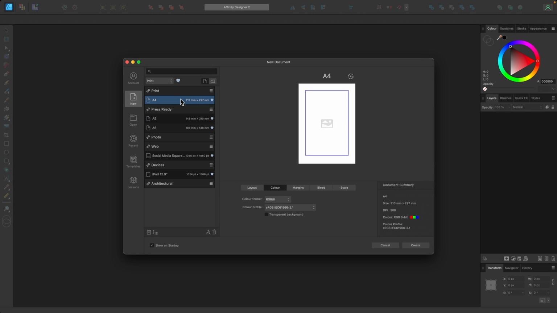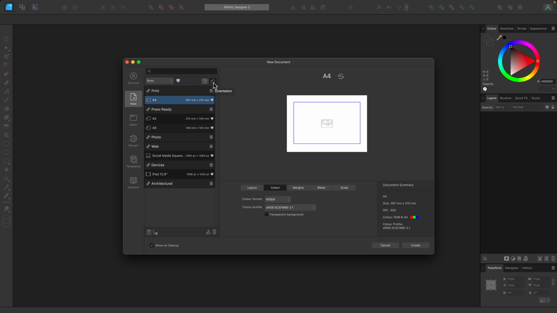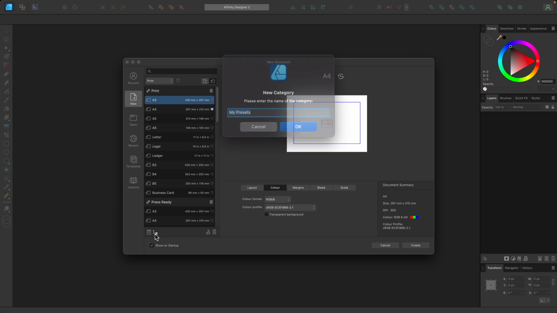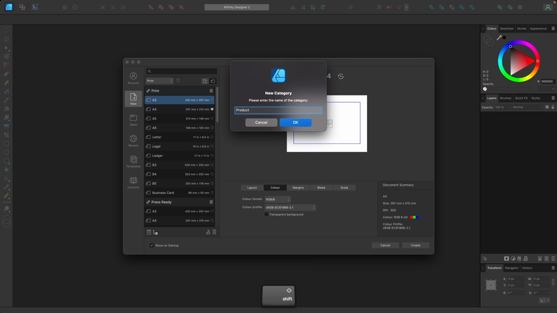Along from the favourites heart icon, we can set the new document's orientation to portrait or landscape, and the preview to the right will update accordingly. Each category header has a menu to rename or delete the category, and at the bottom of the preset window, you can create a new category of your own. For this example, I'll call this category Product Design.